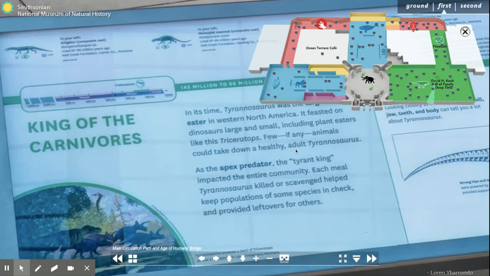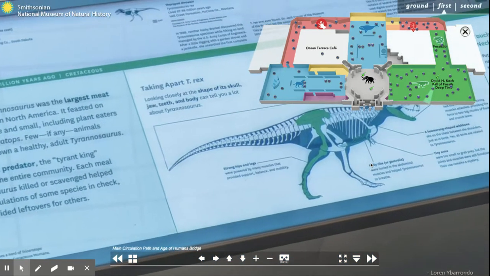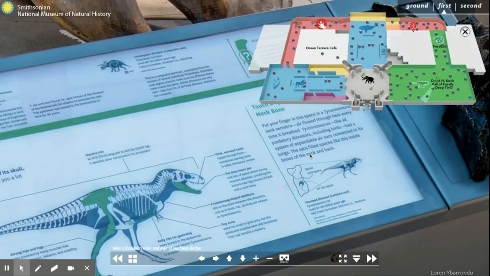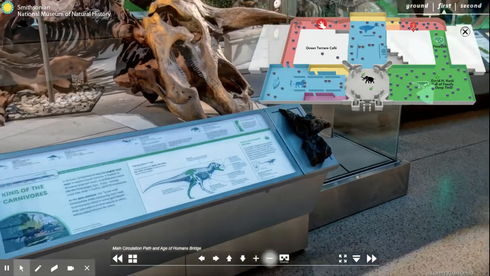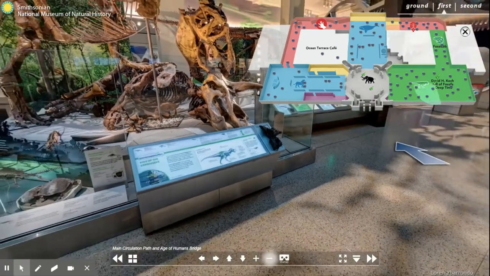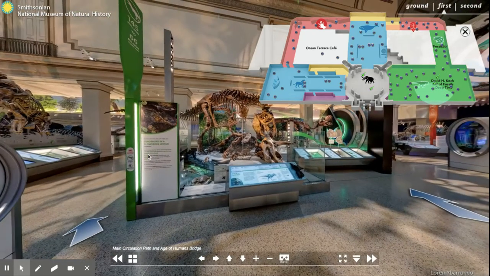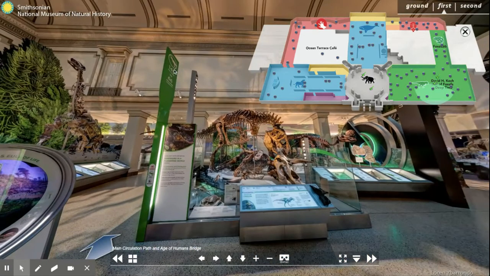I might read this about the Tyrannosaurus Rex. It's an apex predator. I can learn things about its body. If I want to zoom out again, I'm just going to click this little zoom out button. It looks like a minus. I can zoom out all the way, or I can zoom out a little bit so I can see the bones here. I could zoom in on this one. I can zoom in on the top.